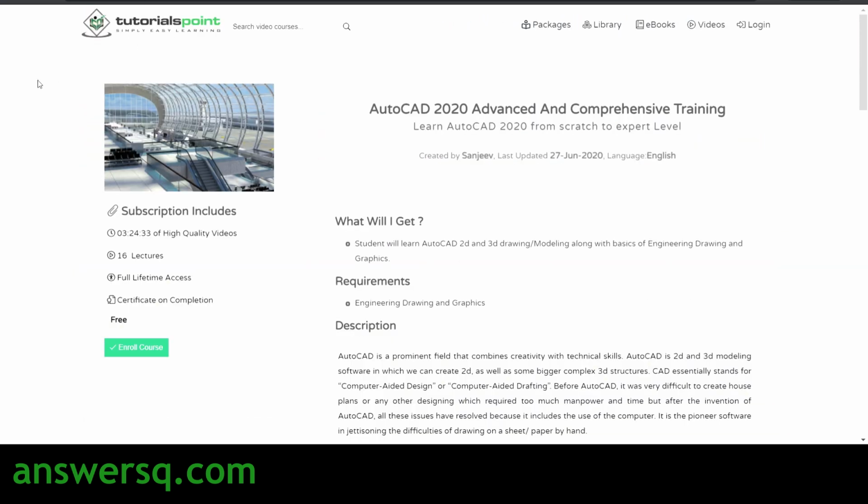The third one is again back to tutorialspoint, AutoCAD 2020 Advanced and Comprehensive Training. In this course, you will learn how to create both 2D as well as 3D drawings or modeling using AutoCAD. And if you have basic engineering drawing and graphics knowledge, you can get the best value out of this course. You have more than 3 hours of on demand video for this course, and you have 16 lectures. Once you enroll, you will get full lifetime access, and you will also get a certificate of completion. And it's a free course, as I said. Just log into tutorialspoint, click on this enroll course button and start learning for free.